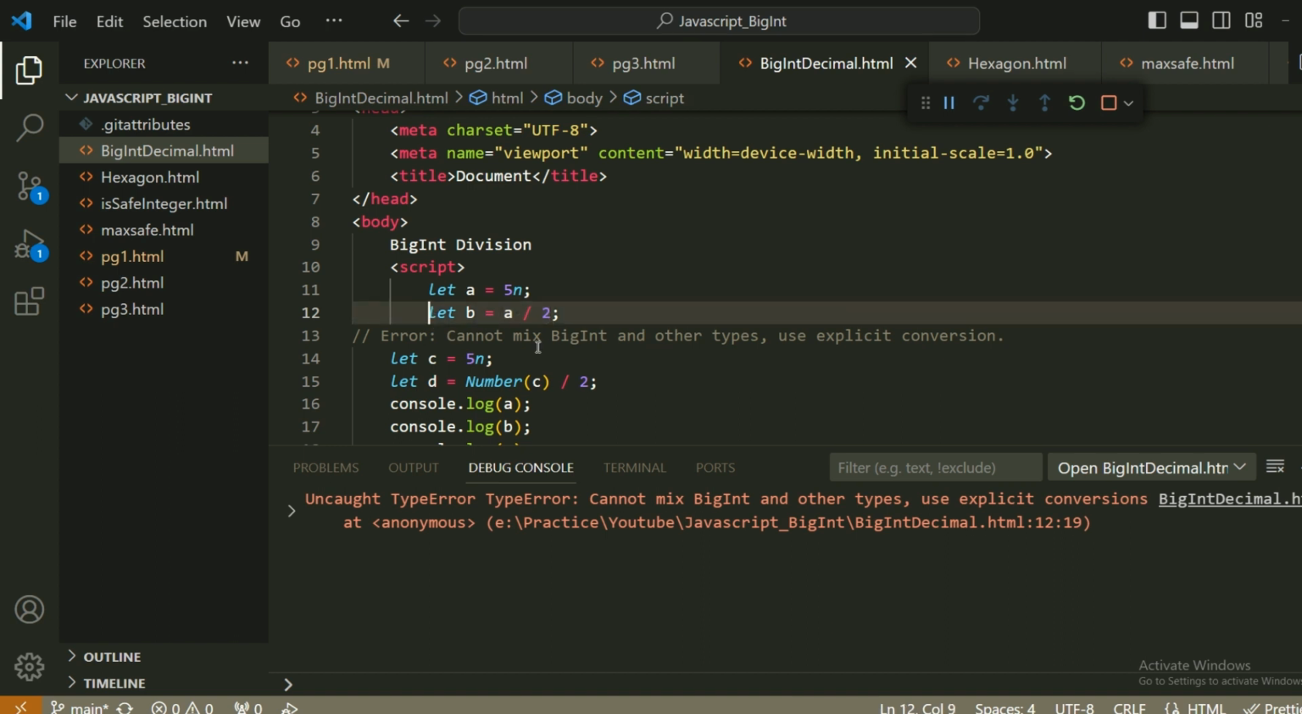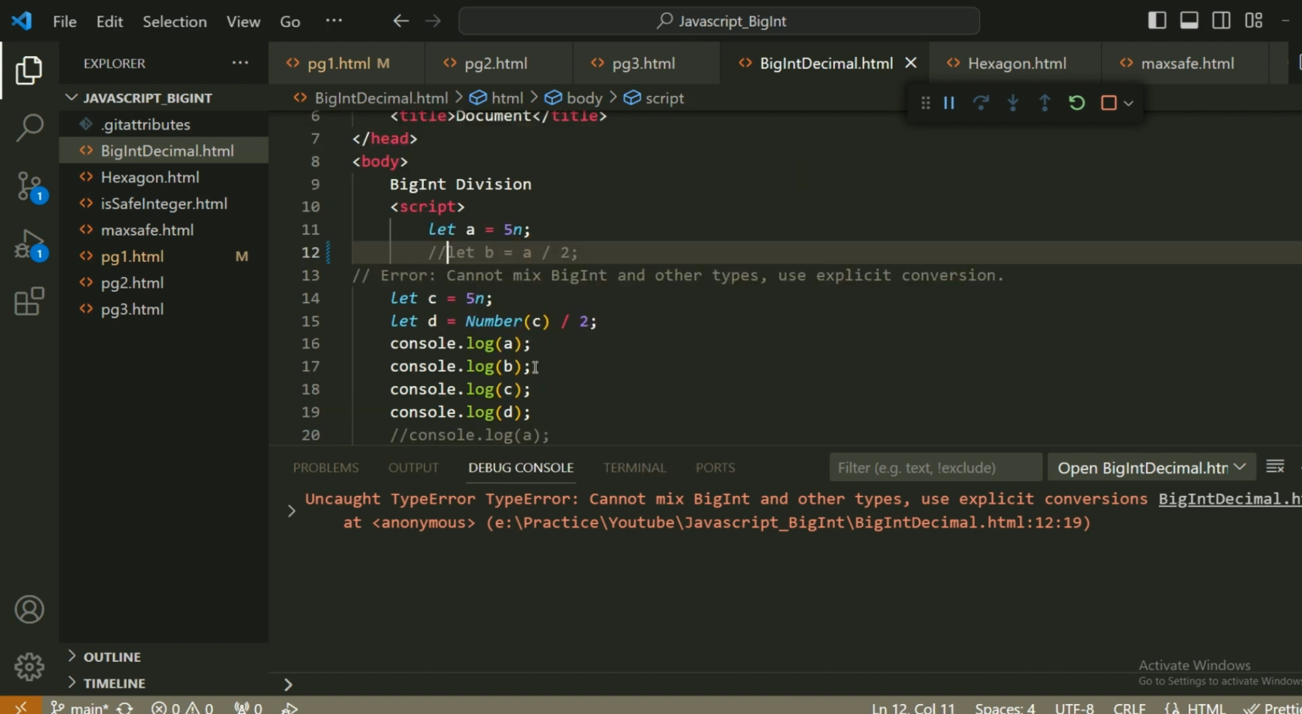So here, if we try to overcome this one, we will have to stop.